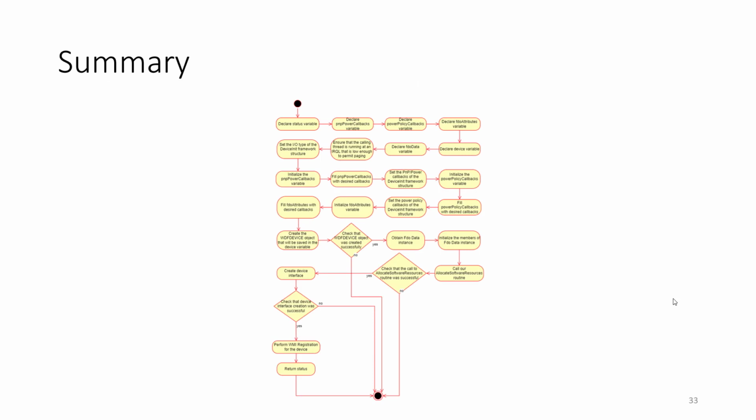Summary. This summary shows the tasks that need to be done. At first, we declare the status variable. Then, we declare the pnpPowerCallbacks variable. Then, we declare the powerPolicyCallbacks variable. Then, we declare the fdoAttributes variable. Then, we declare the device variable. Then, we declare the fdoData variable.